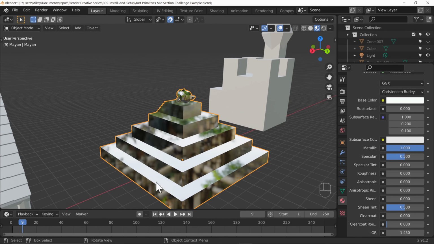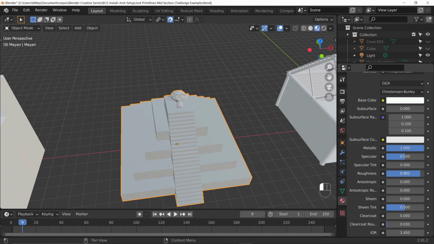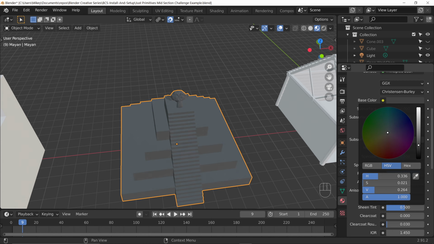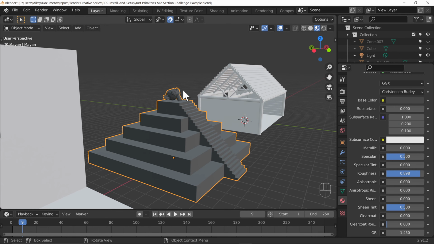Now, if this was made of stone, that would not be appropriate at all. You can get polished stones, but in this case, we'd want it to be quite rough. We would not want it to be metallic, and we would want a base color that is lower down. So let's go for a darker grey like so. So there we go. We've colored this in, but we have a little bit of an issue here.